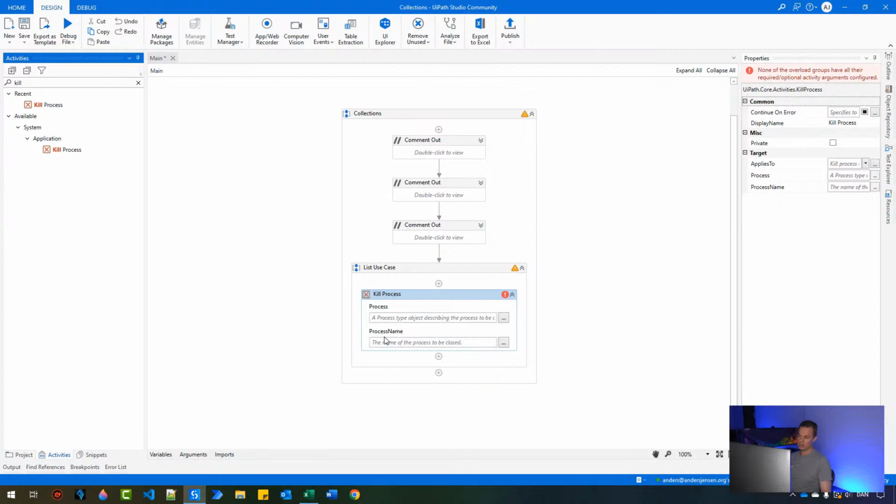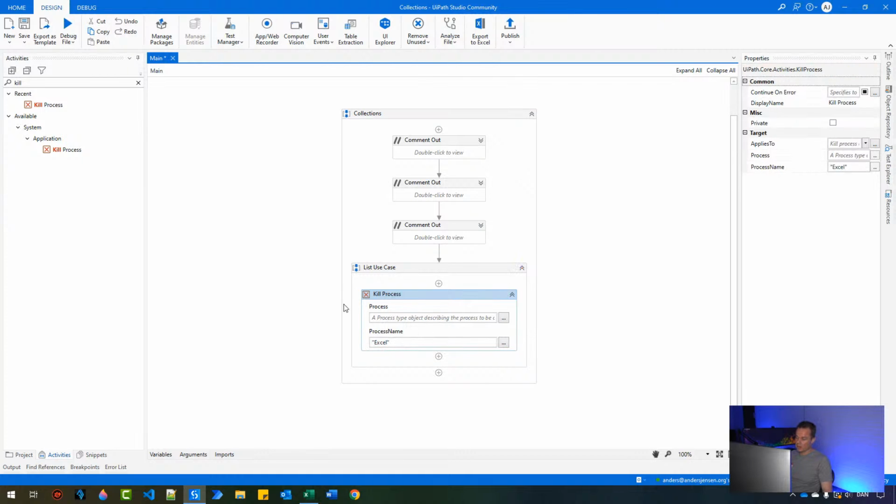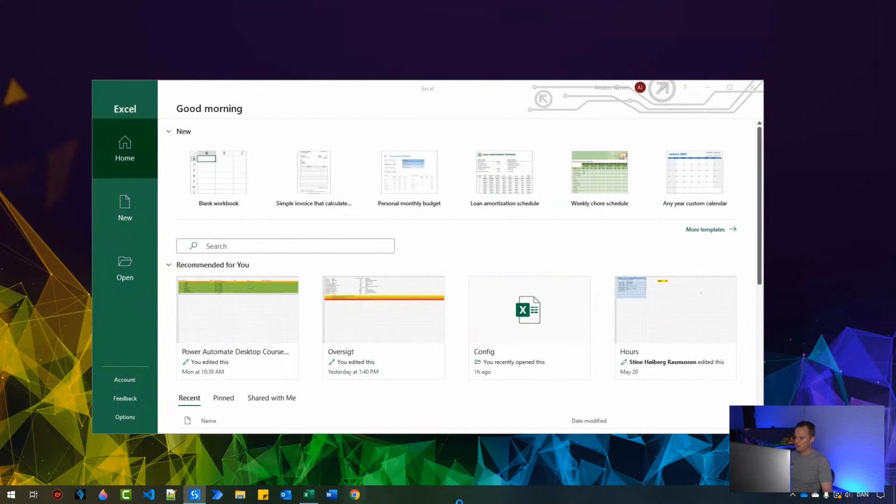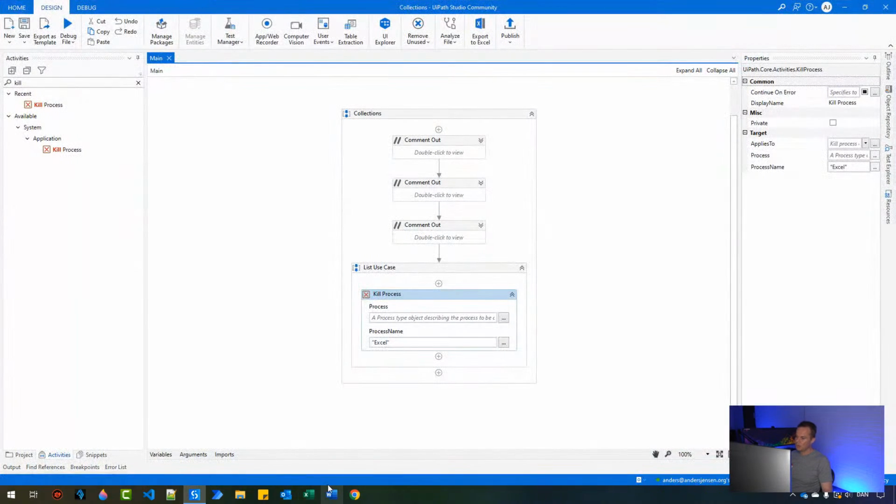I can give the process a name. So if I go down here, and the name of the Excel process, remember to have it without the extension, that will be Excel, like this. So now I can close Excel. Look what's going on here. I have my Excel down here, and we close Excel.